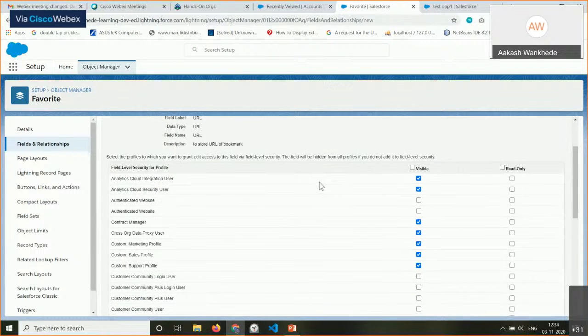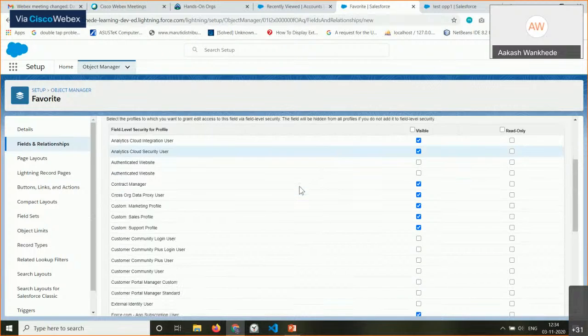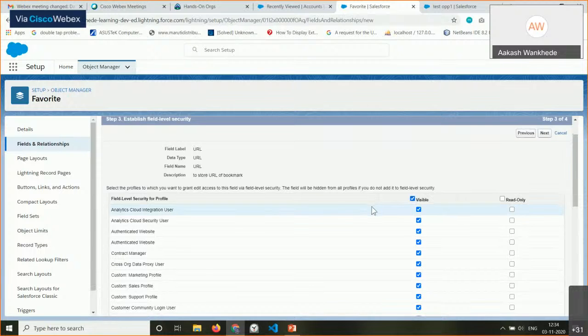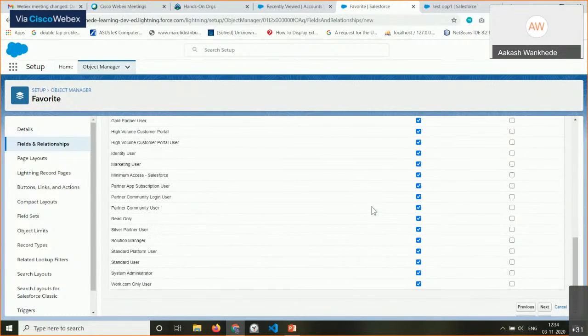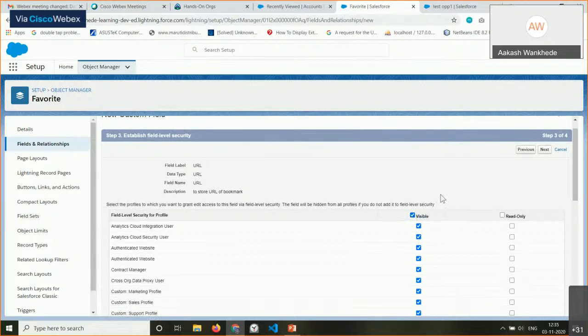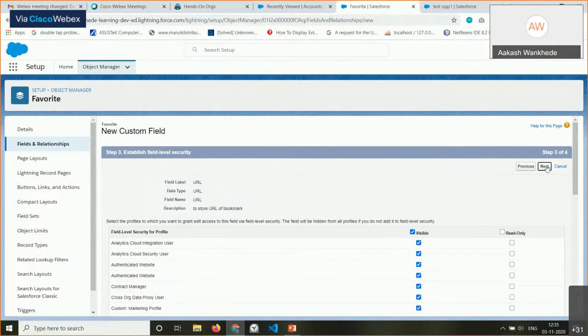If you see over here, there is an option, field level security for profile. For now, ignore this. We will consider this in the next session: what is a profile and what the different settings over here are. For now, I am making this field visible to all profiles. Clicking on next.